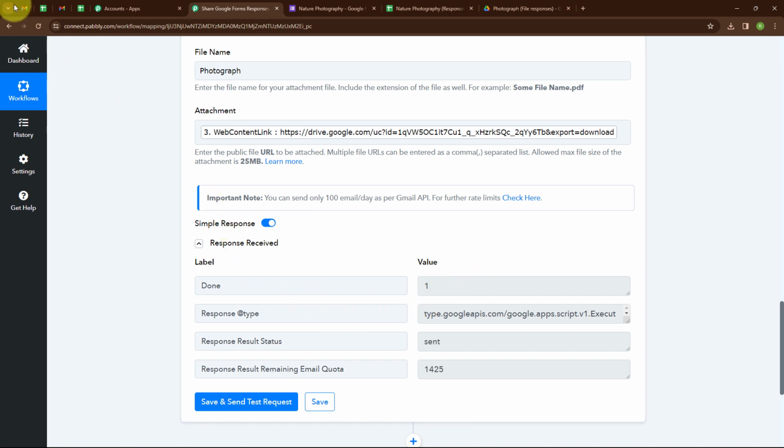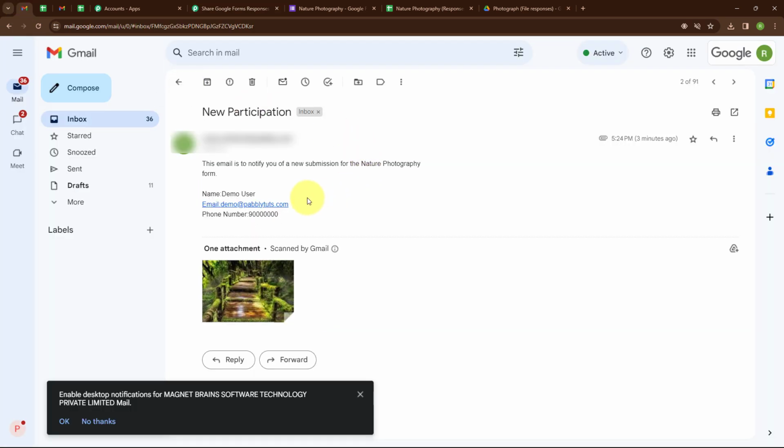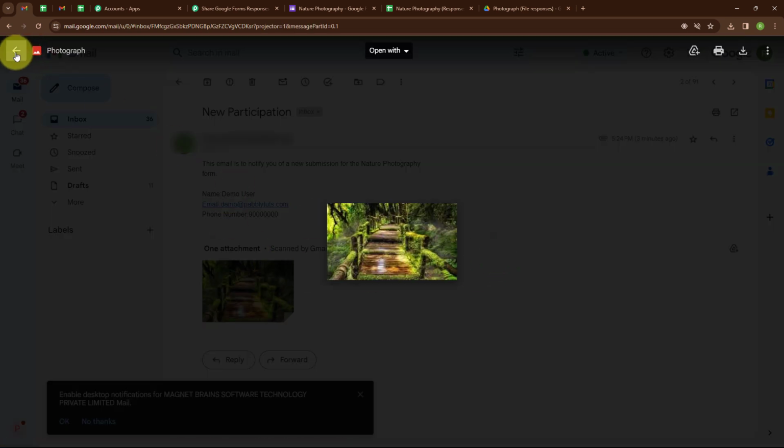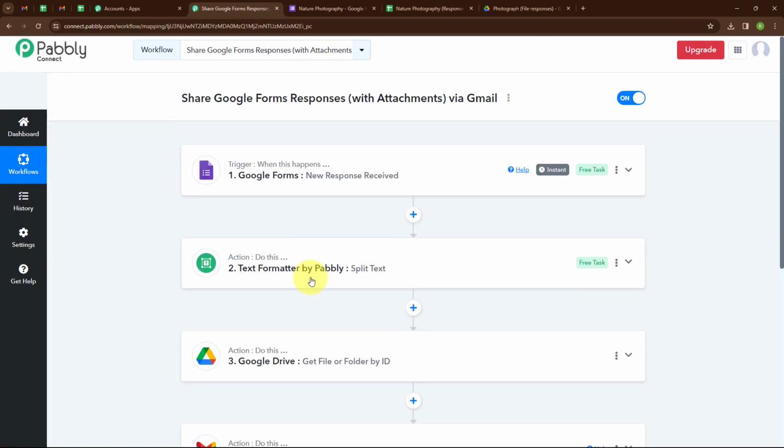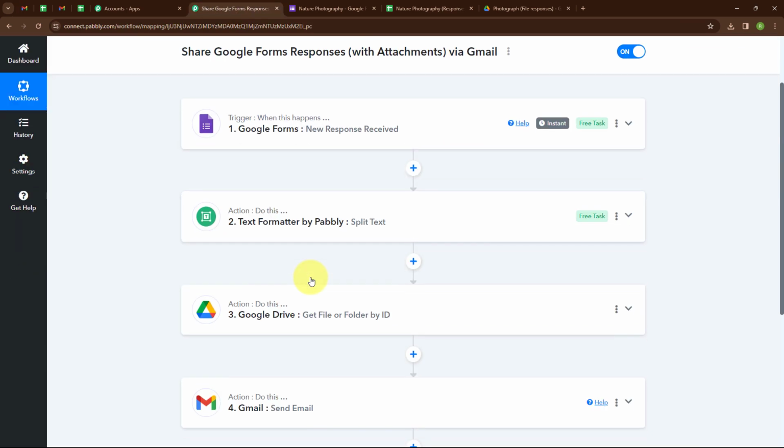So now let's go and check our email. And here in our email, you can see we have received a new email with the participants' details and the subject as new participation. Also, we have received the image with the name photograph that was uploaded by the participant. So this is the image. So with this, we have successfully set up our automation. Now let's test our automation to check whether it is working or not.